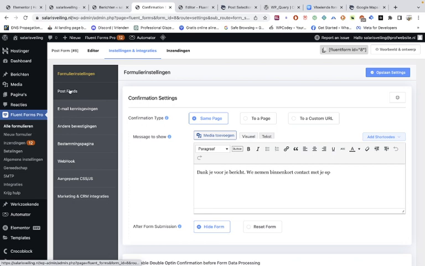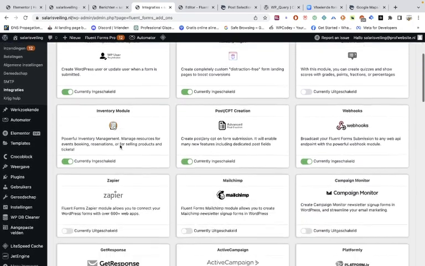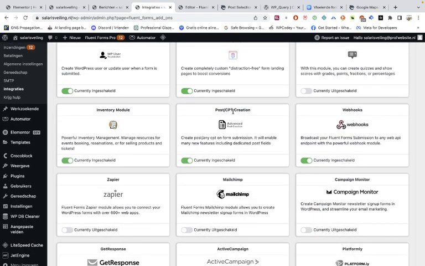You can only use the post feed when you're going to integrations and have selected the post types, custom post types. Let's do it quick. This one, post and custom post type.